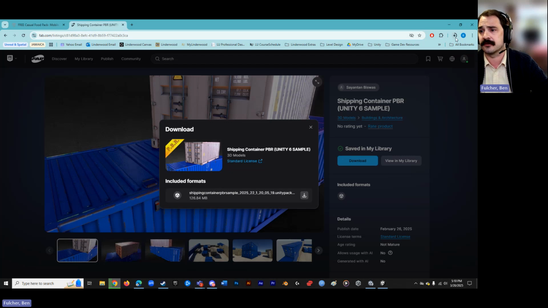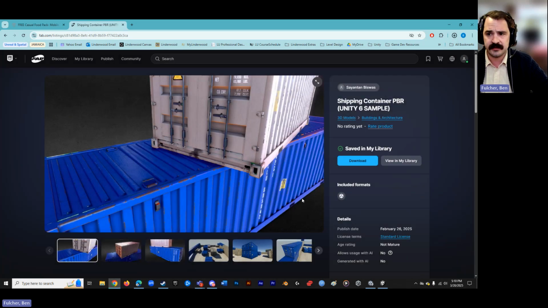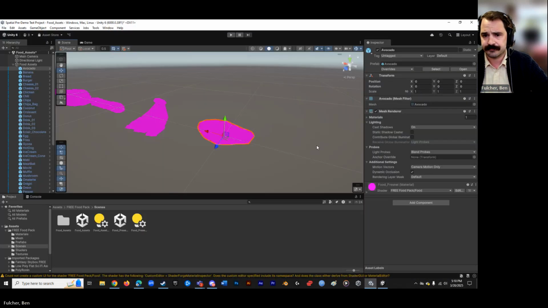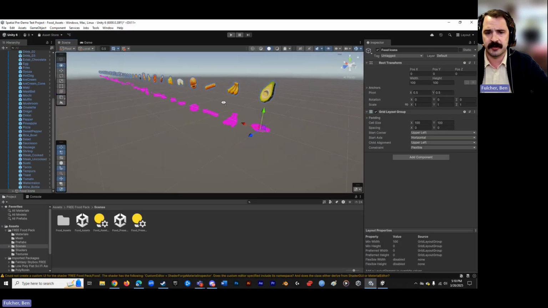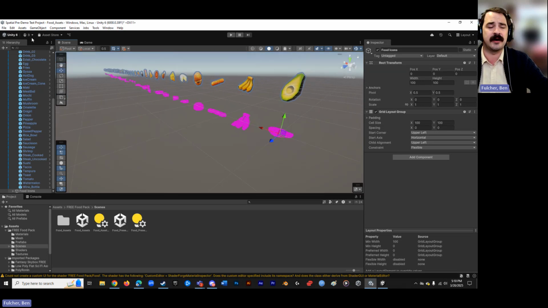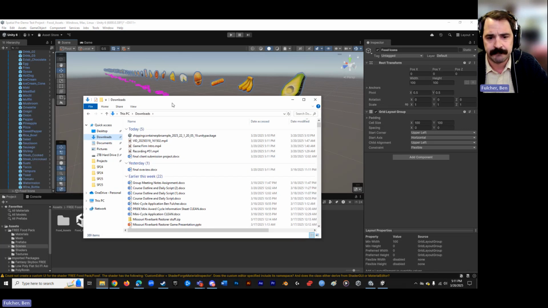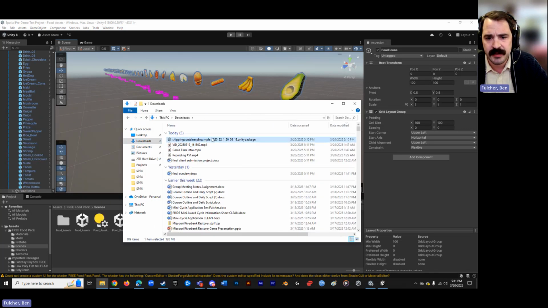Okay, so that is downloading. And what I'm going to do next is go to Unity. Again, I'm going to cover the pink materials in a different video. But for now, what I'm going to do is make sure my file has downloaded. Okay, here we go. So I have my Unity package here.